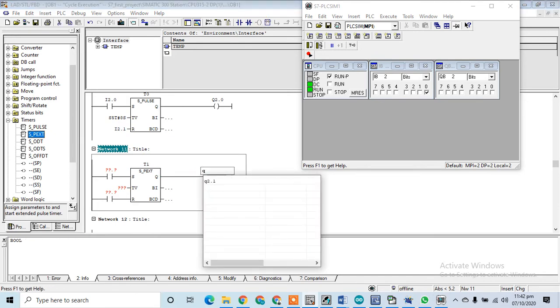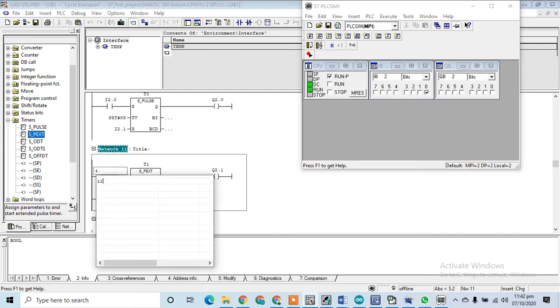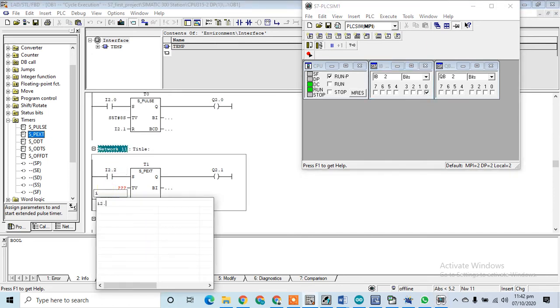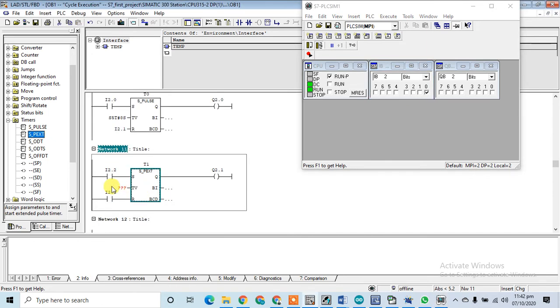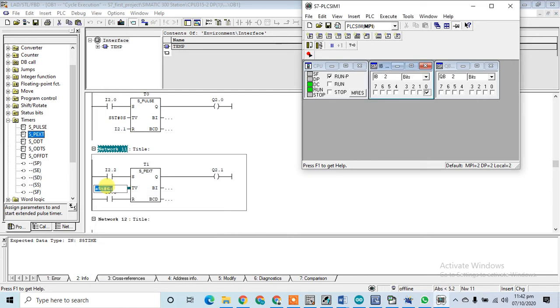And this is my input I2.2. So this will be I2.3. So TV as S5T#, let's say 6 seconds, and now it is okay.